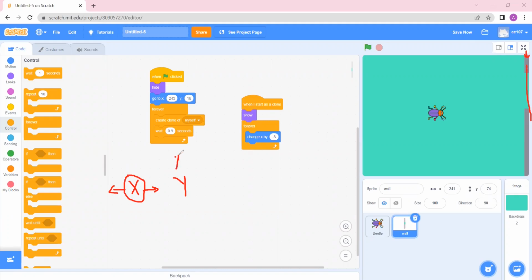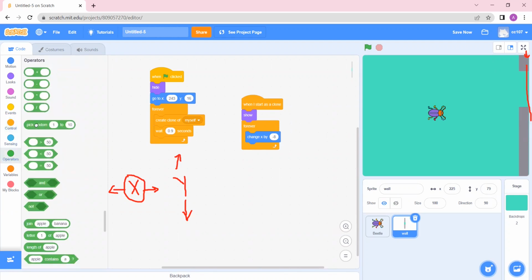But now y means up and down. Is this value of y for the wall fixed? No, because we want it to randomly take a height. Sometimes it should be like this, sometimes it should be like this, sometimes over here, sometimes over here, right? So up and down should be randomly coming. So what I'll do is, in the operators, there is a block of pick random. We need this block because this gap should be coming randomly.